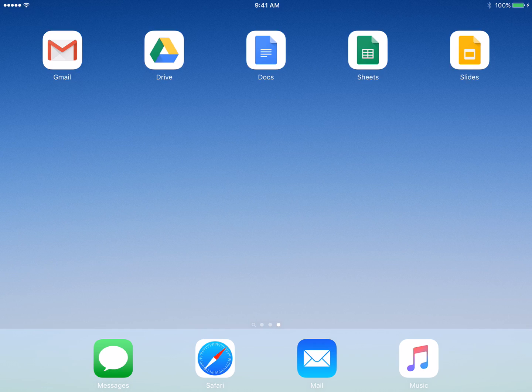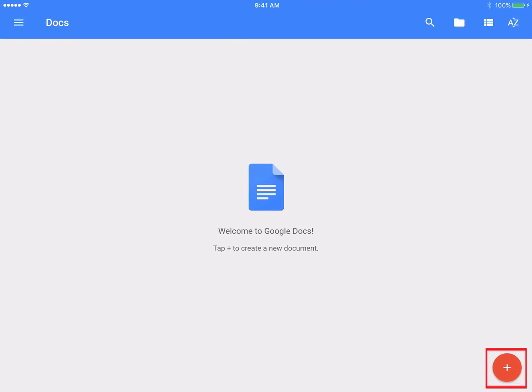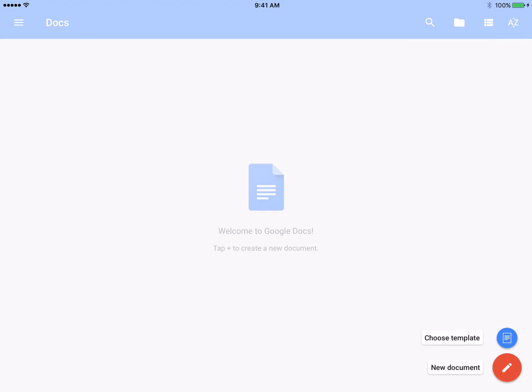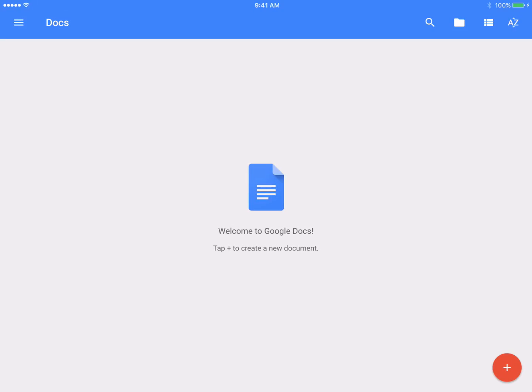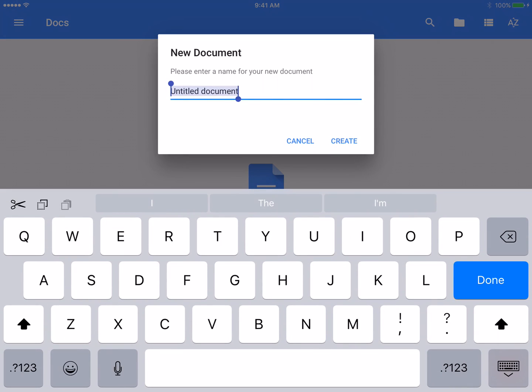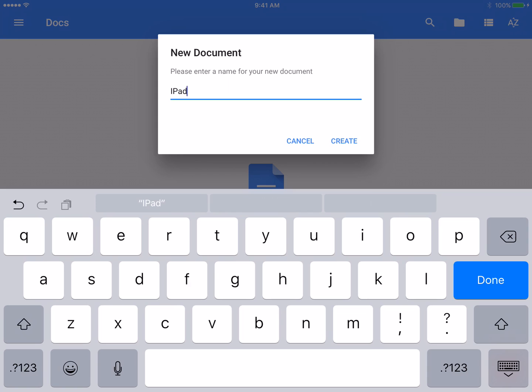To create a new doc, be sure to open the Docs app. In the bottom right corner of the app, touch the plus icon, then tap Create New Doc. You will first have to provide a title for the document. Tap the title field to begin typing, then click Create.